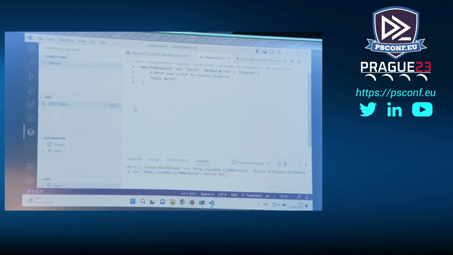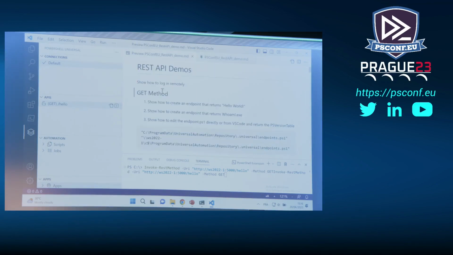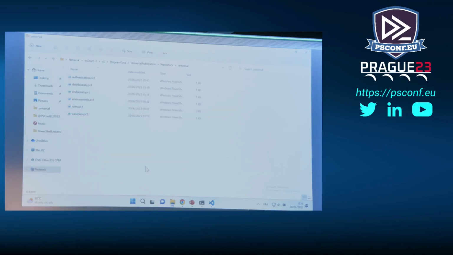And this is the PowerShell code that is executed for the API. So I could create, in this PowerShell script, all my APIs. But I won't do this now because here there is a little bug and it doesn't work. So I could do this, and I could edit remotely the file.